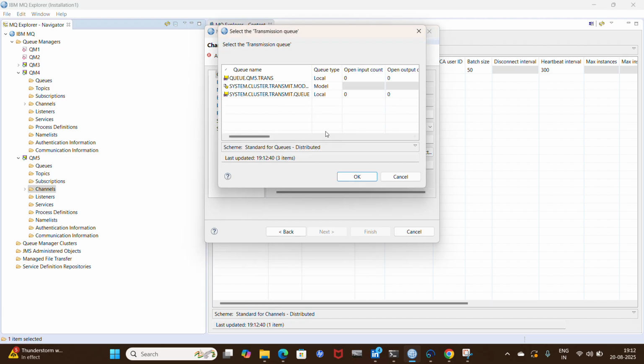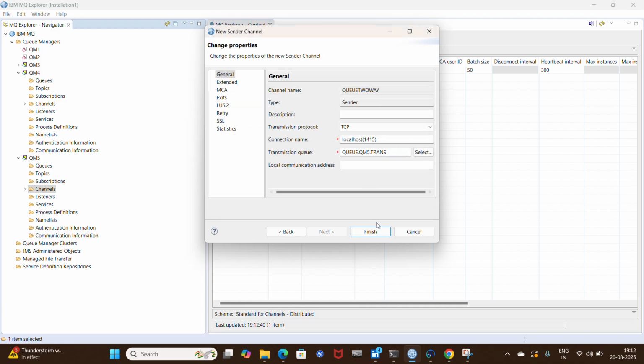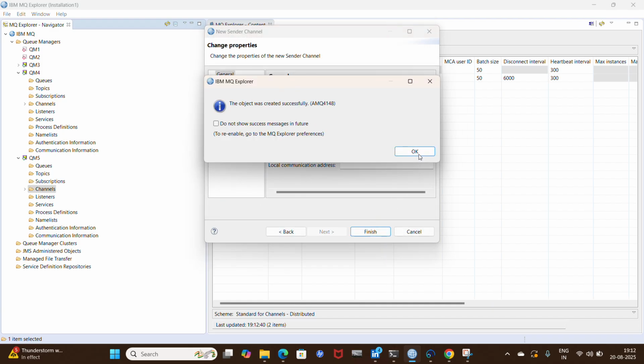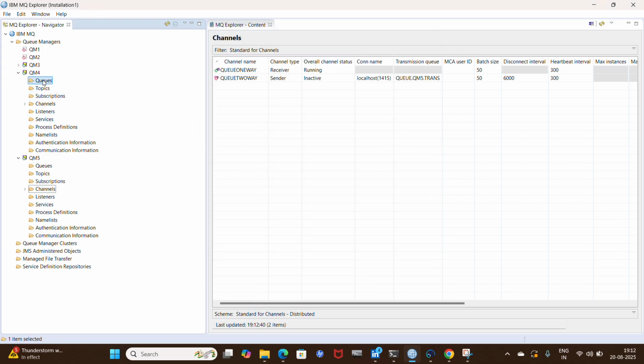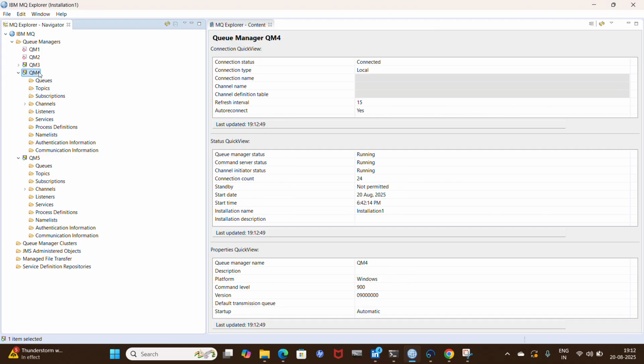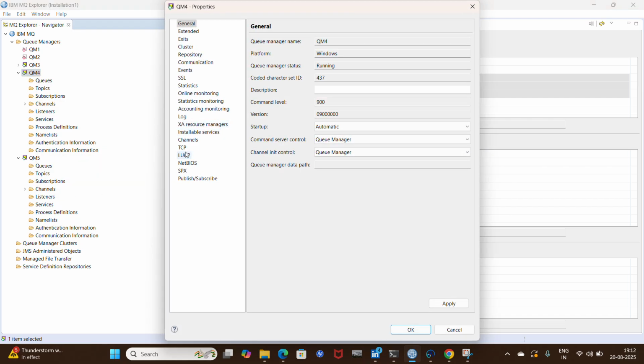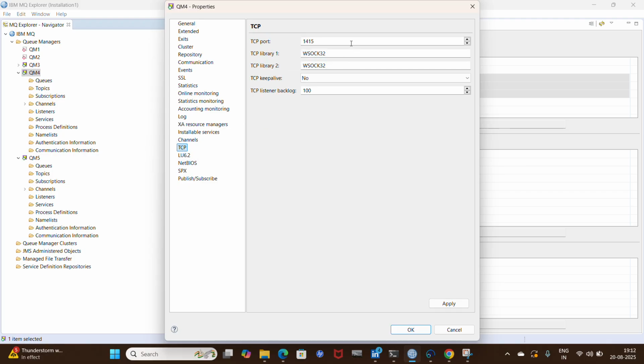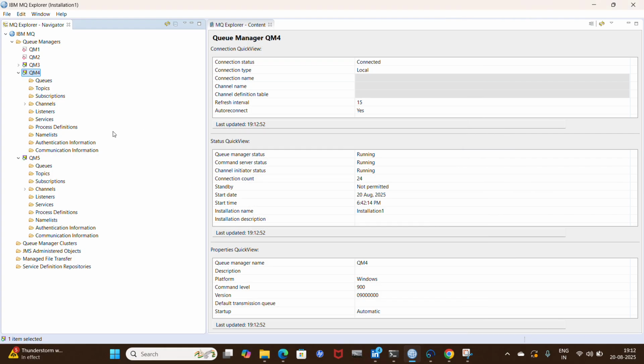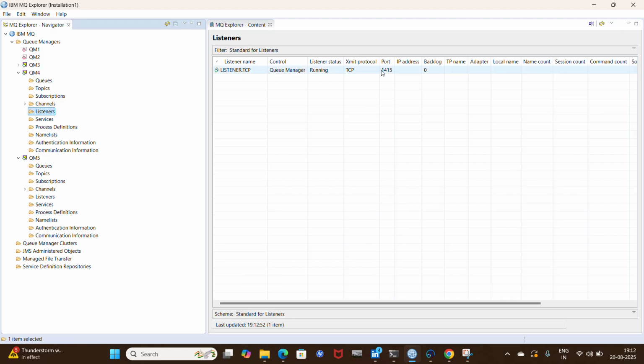So I will check the port number after finishing it. You can check the port number over here. So what is the port number? You can go to properties and go to TCP. Okay, you can check the port number over here, or you can click on listeners. You can check the port number over here.